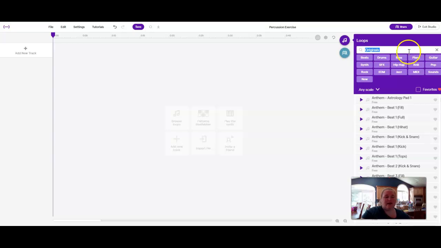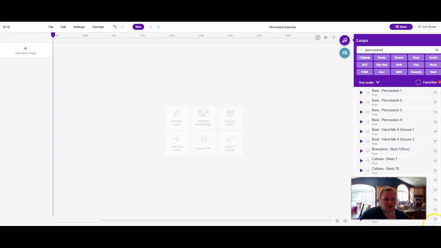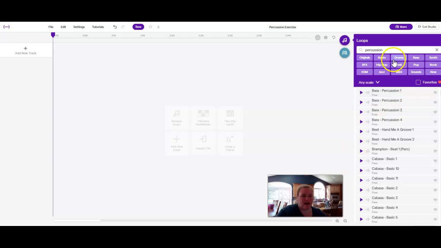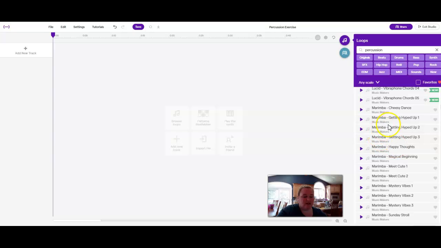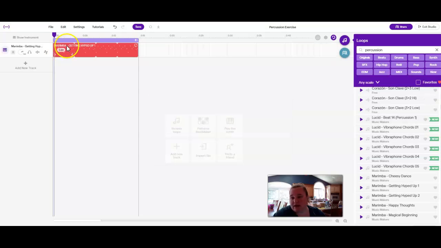When I open up my loops, you can search for things right here. I X that out, and all you have to do is type in the word percussion. You'll see it automatically generates a list of all percussion instruments. Some of them do have tones to them. If I were to play this marimba, the marimba is a percussion instrument because it is struck to make a sound. So anything that you need to strike to create a sound is in fact a percussion instrument. I think that's pretty cool. I'm a big fan of marimbas.